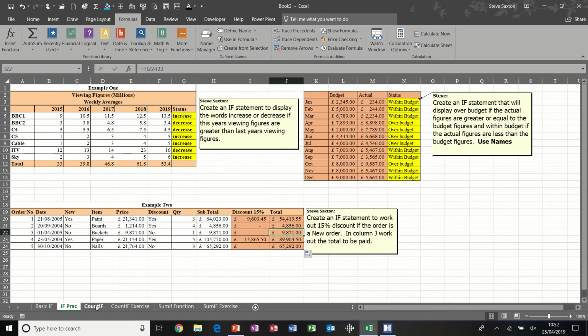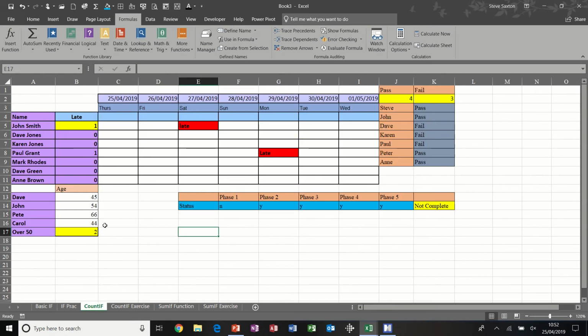Now the next thing is COUNTIF. On this one we've got 4 examples of a COUNTIF. So the first one at the top, I've got it counting how many times it says late. So if I pull late across there, this guy, John Smith's late 3 times. So before I actually get into this, I need to just show you a couple of things. I've named each row John Smith. Not each row, the first row John Smith, second row is Dave Jones.